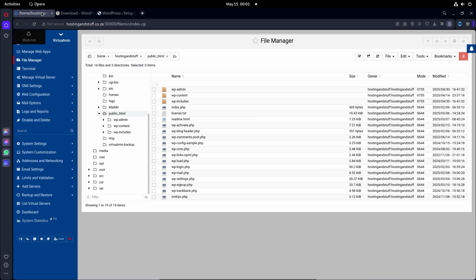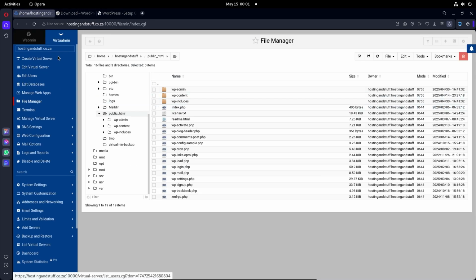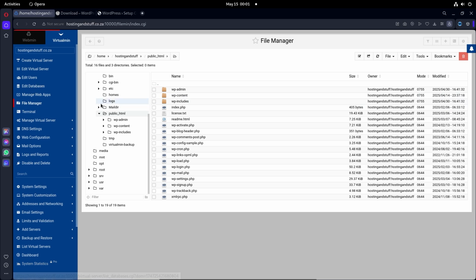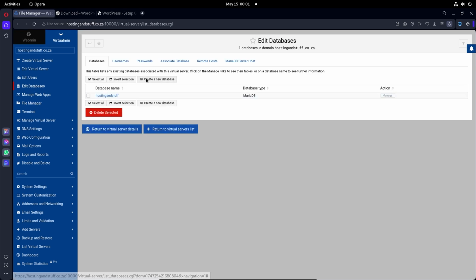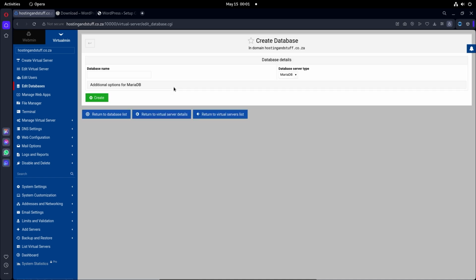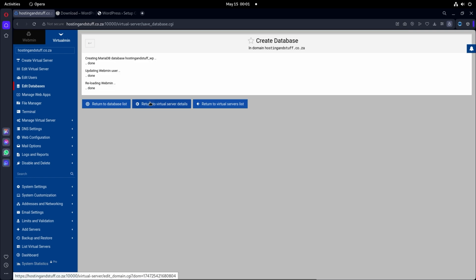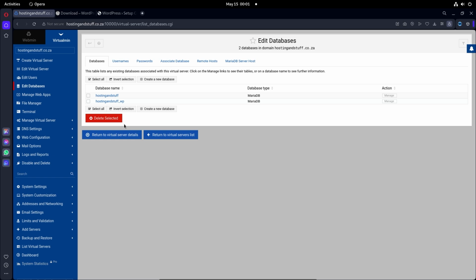Go back to the Virtualmin admin page. Click on Edit Databases. Click on Create a new database. Enter a name for the database, for example, your server name _WP. After creating the database, go back to Edit Databases. You should see the new database listed.